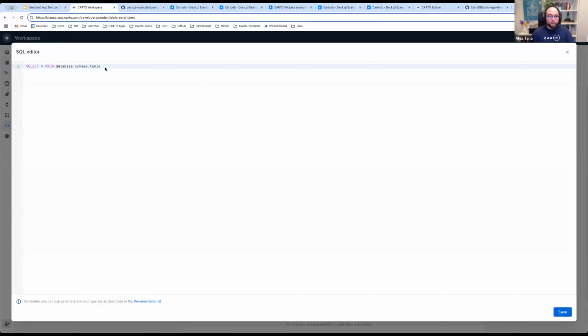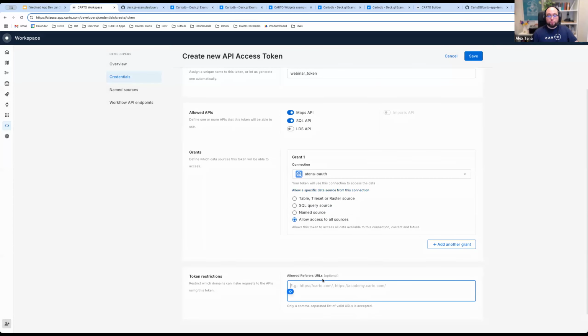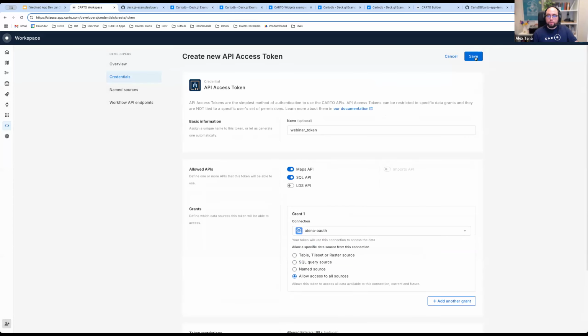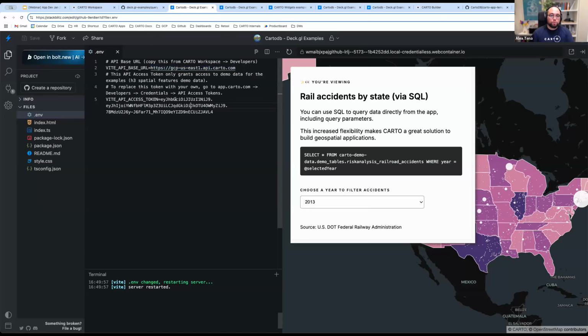So I could do any query here, and of course I could start adding where filters, where clauses. Ultimately, let's do something much more simple. I could also block this token, but for this webinar, let's just keep it this way. There we go. If I copy my token, I go into the environment file and replace it. This token is the one I need, so if I replace it, it won't work.